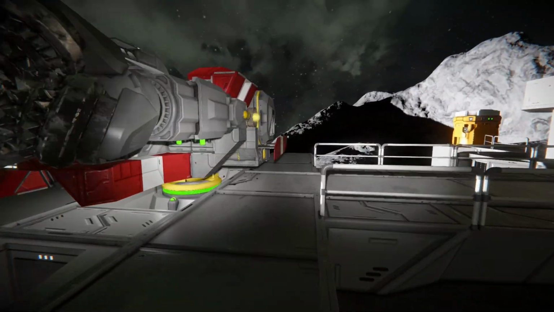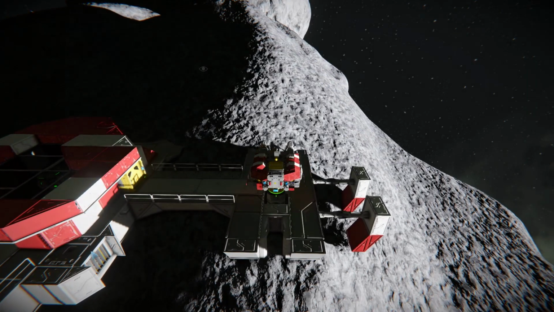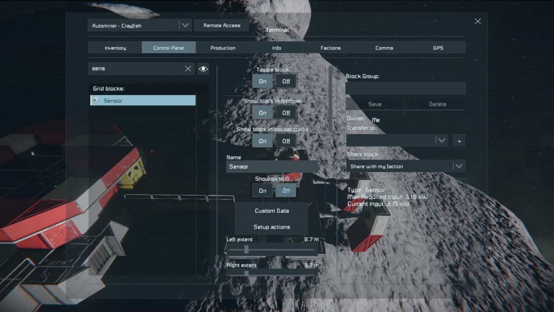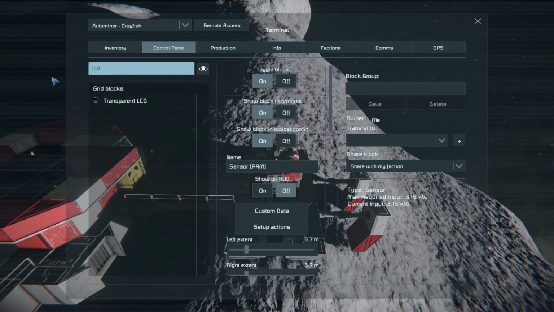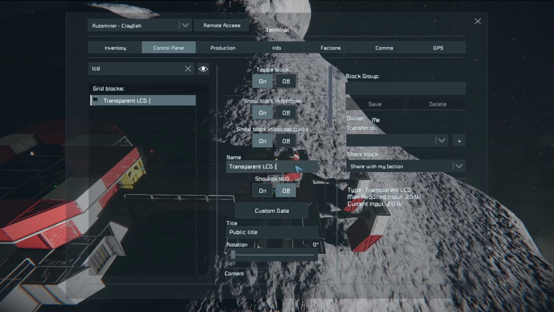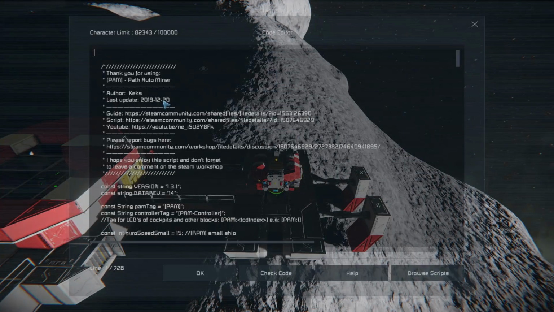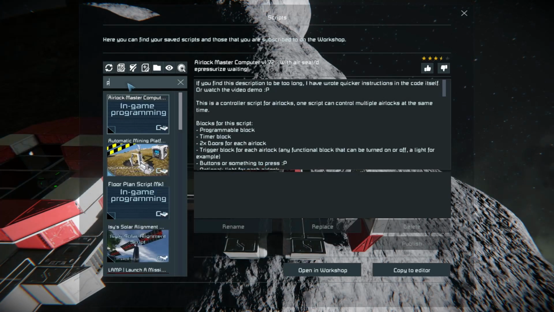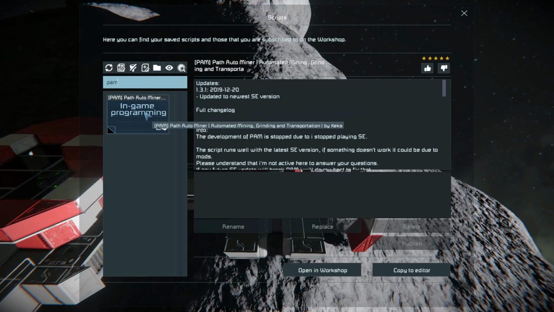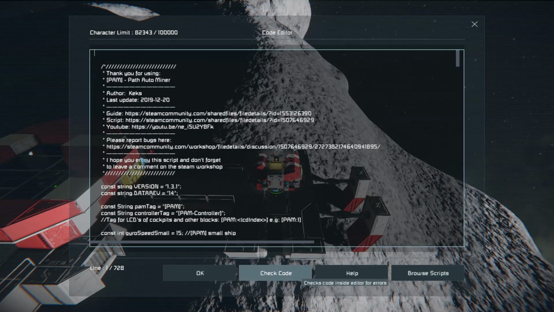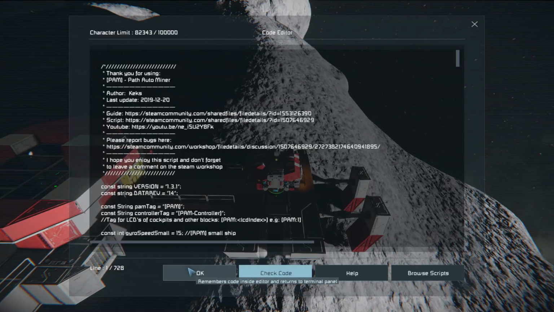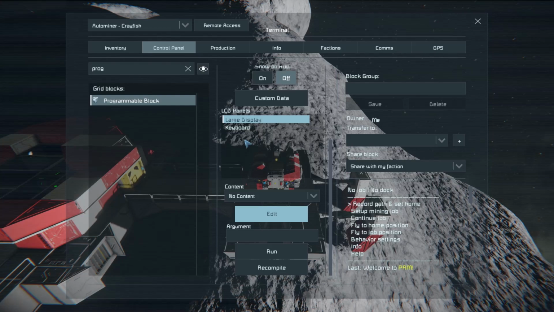So next step is we're going to hop in, we're going to go to our sensor, and we're going to add a tag PAM to the sensor. We're going to get the LCD as well, and we're going to add the same tag, so square bracket PAM close bracket. Then we're going to go to the programmable block that you've added, edit, browse scripts, and then you want to find the PAM path auto miner, which will be in the description. Add that, check the code, successful compilation. Okay, awesome. So that's all done.